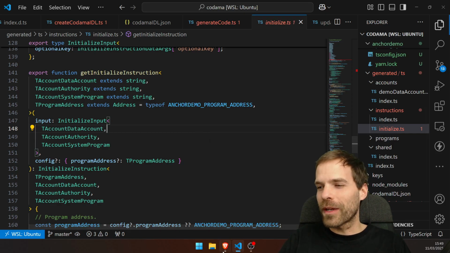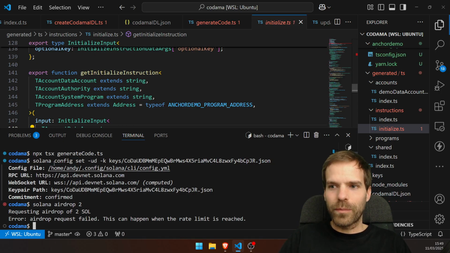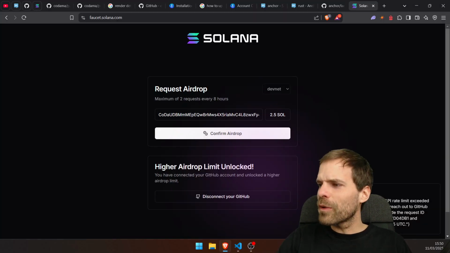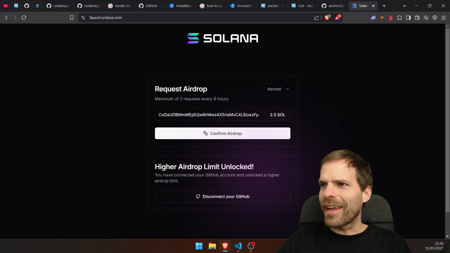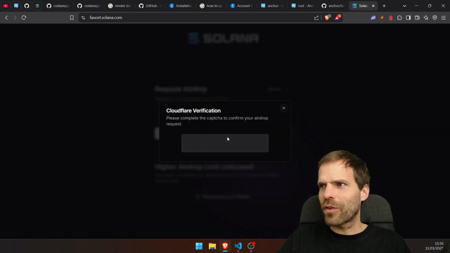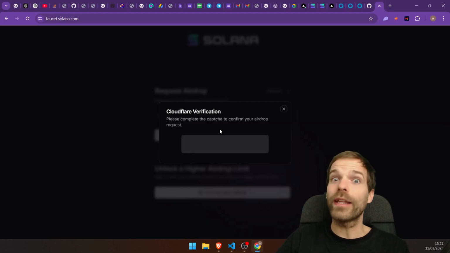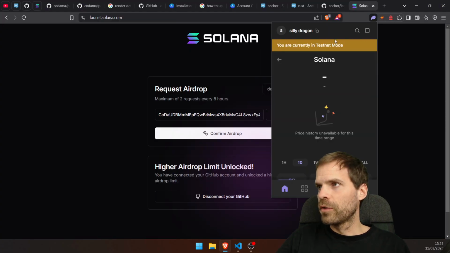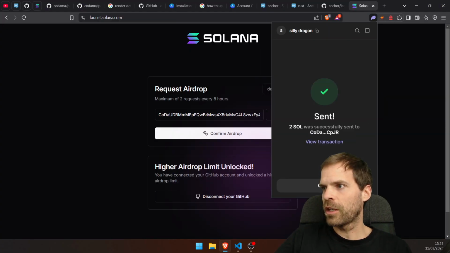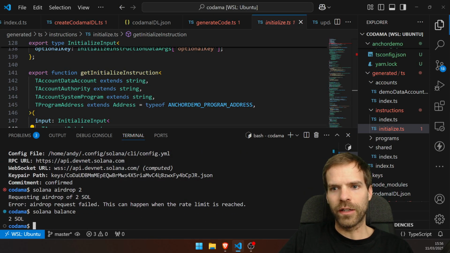But actually, before we can call the program, maybe we should... Can I get an airdrop? Nope. What? Rate limit exceeded? Why? Maximum of 2 every 8 hours. I haven't requested one in forever. How am I gonna get devnet SOL then? The most difficult part is waiting for things to compile and getting devnet SOL. Kodama is easy. Yeah, found some. Sending. There we go. Manually airdrop myself 2 SOL from a different wallet.